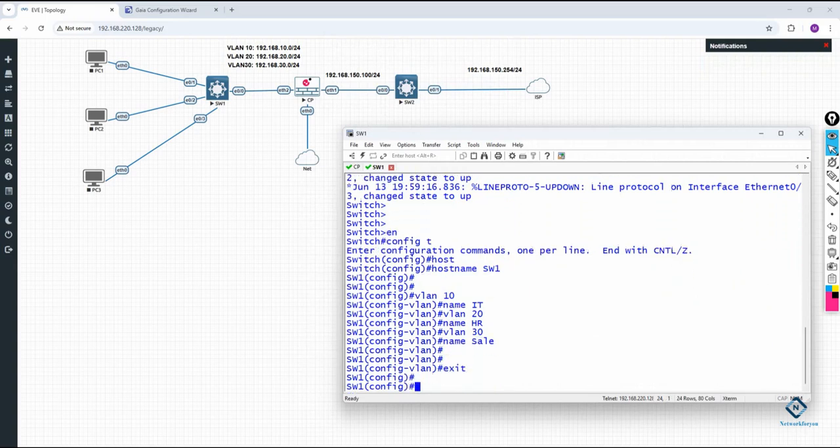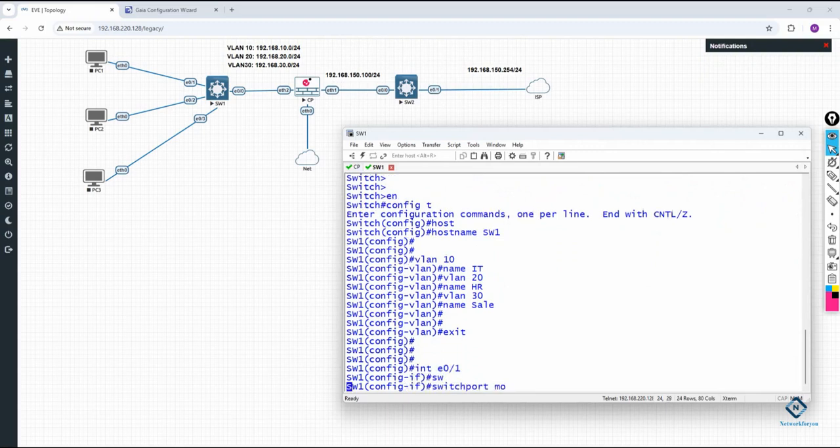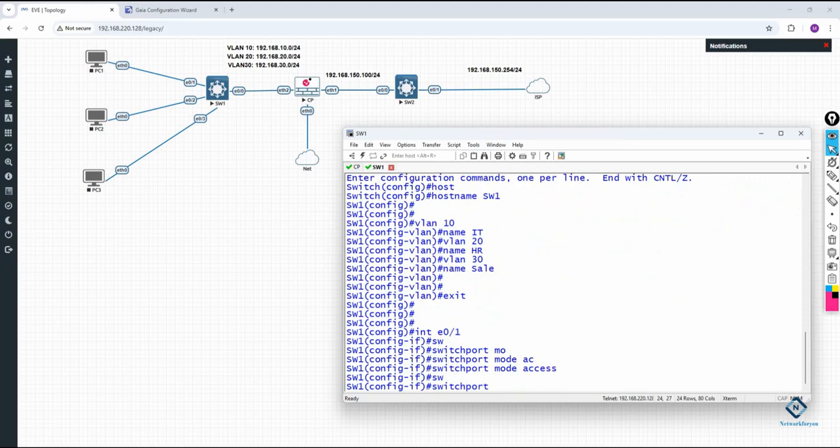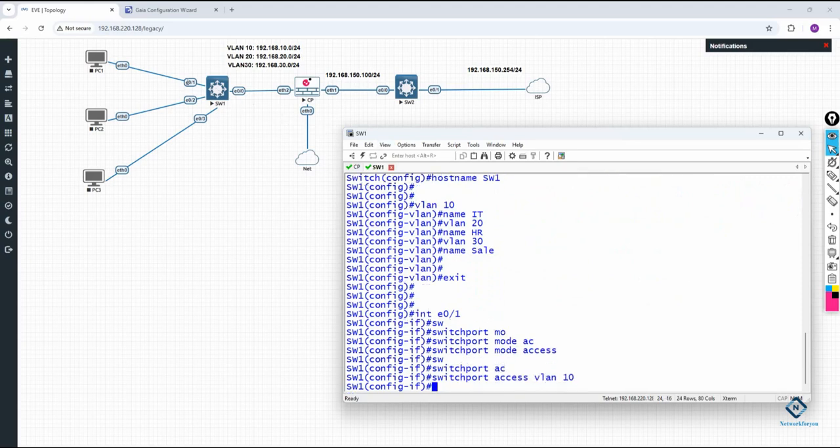Okay, after that I need to put that port also. So I will write interface E0/1, and then switchport mode access, and then switchport access VLAN 10. So first PC I am putting in the VLAN 10, this one. You know already how to create the VLAN. In CCNA we already learned. If you don't know, you can watch our CCNA playlist also in our YouTube channel. So VLAN 10 name IT, VLAN 20 name HR. So this is a procedure to create the VLAN, and this is a procedure to move this port in that VLAN.